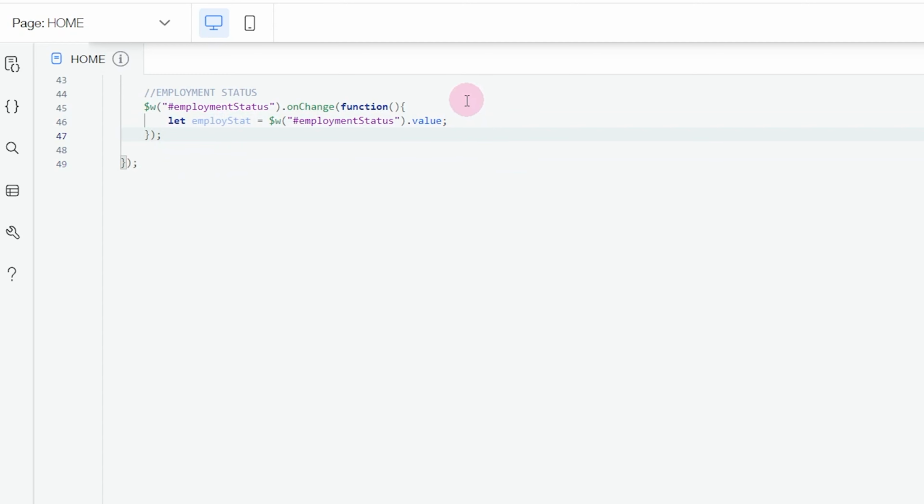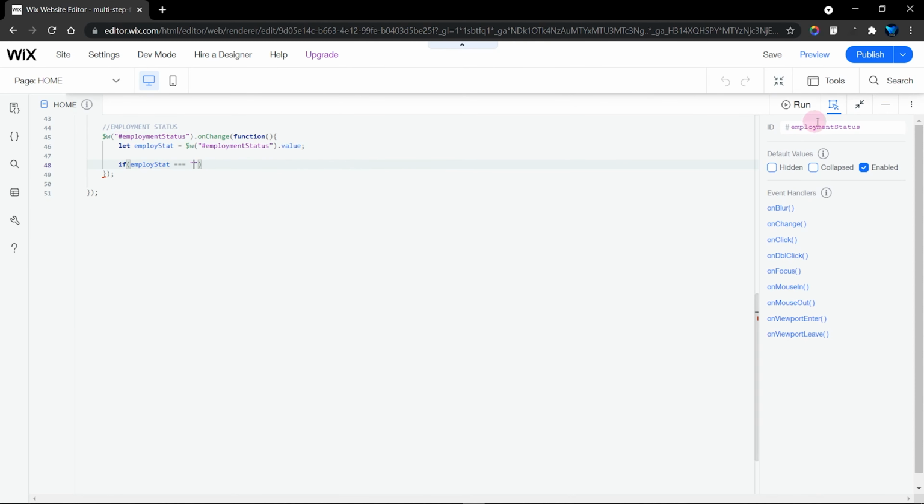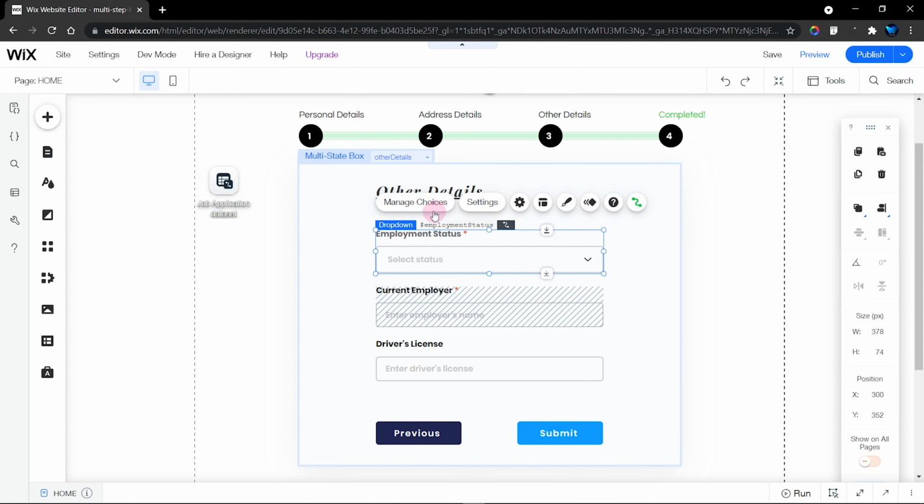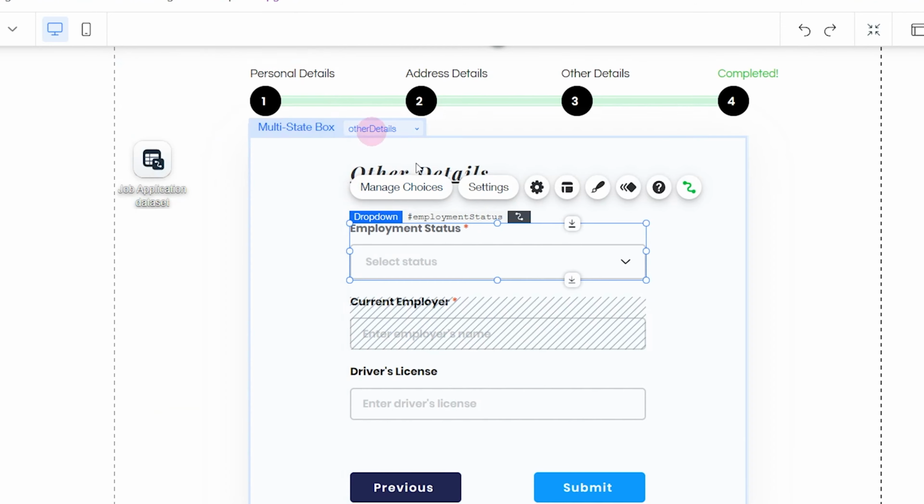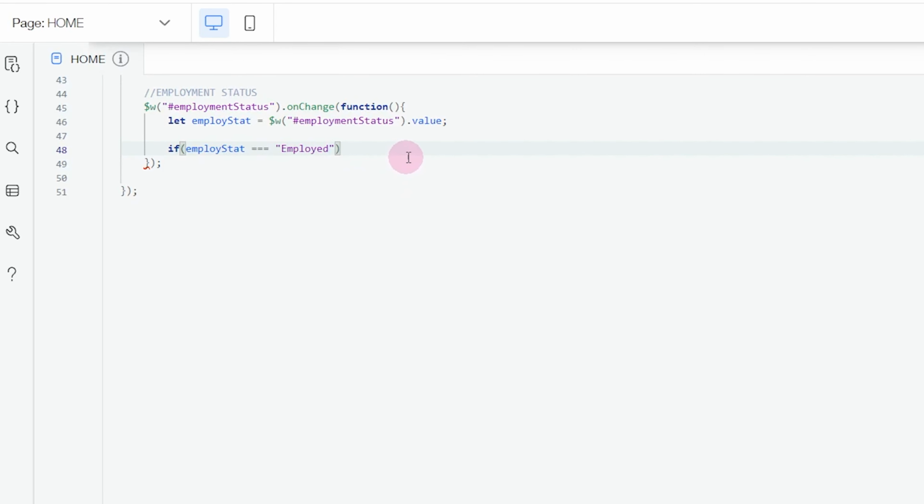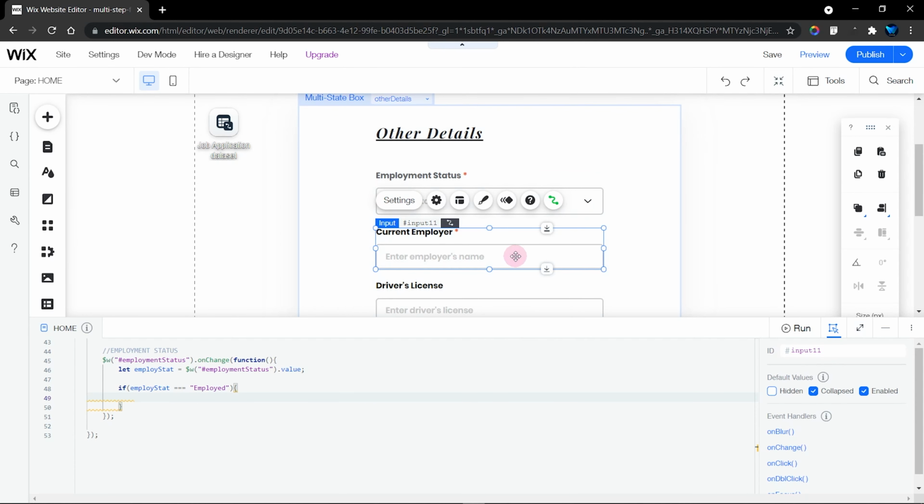All right, so still inside of our onChange event, we're just going to go some steps below. So over here, we're going to do a simple conditional statement to get the value of our items. So we're going to say that if our employee status, which is the value, is equal to a string in our drop down, so we're going to get the value, copy the value here. If it is employed, if the user selects employed, then what do we want to do? If the user selects employed, then we want to expand this field.